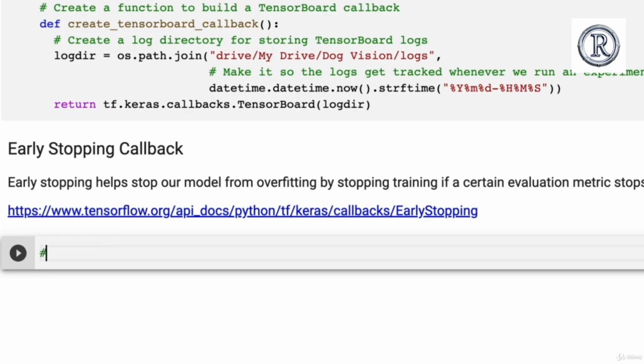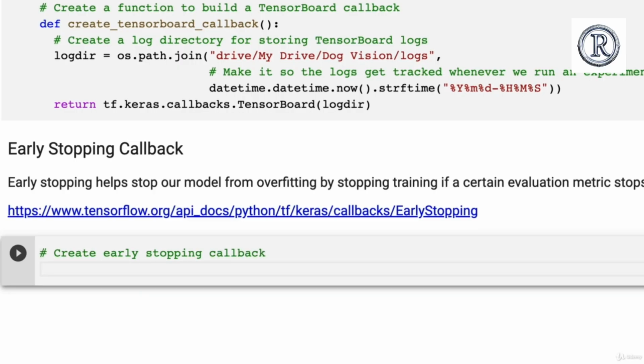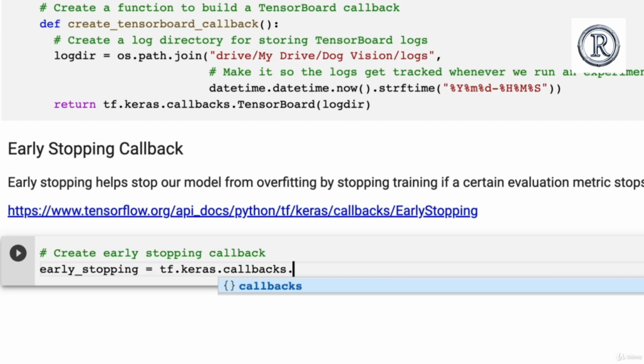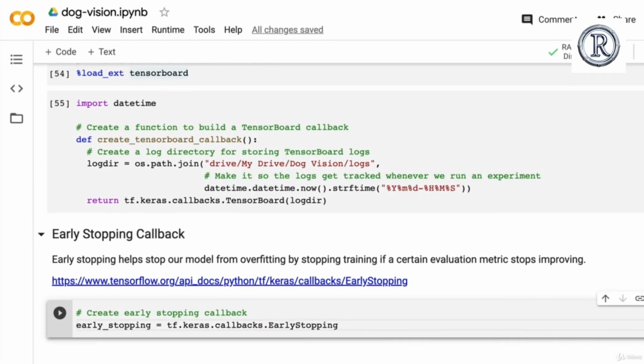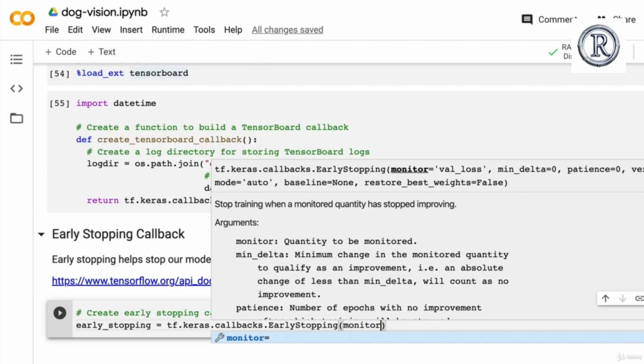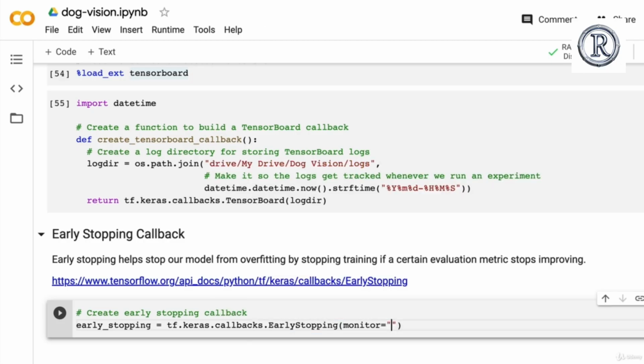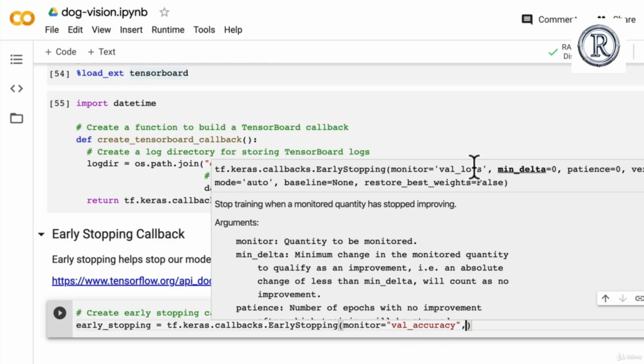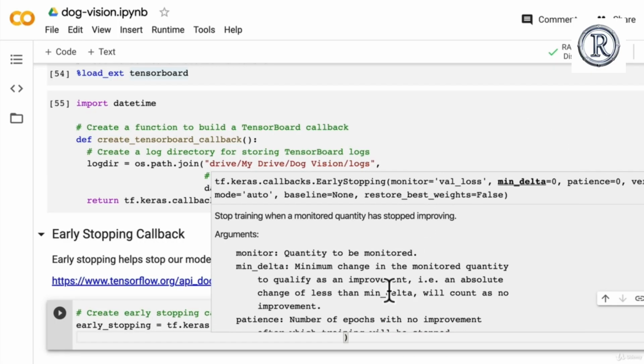So to set up early stopping is pretty simple. We'll create an early stopping callback, and we'll go early_stopping equals tf.keras.callbacks.EarlyStopping. Wonderful. And we want it to monitor, so these are the parameters we pass it. By default, it monitors the validation loss. We're going to see this in a second when we run a model, but we might choose validation accuracy. You could choose validation loss if you want, but we're going to choose validation accuracy.